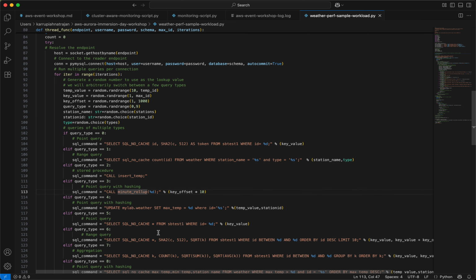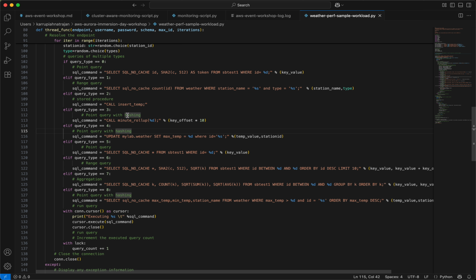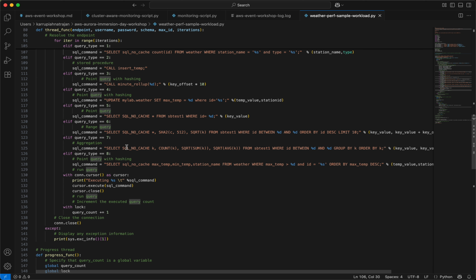So this is where, no, with hashing, where ID is equal to this. Stored procedure, range query, where station name and type is equal to, okay. Aggregation, so you have probably count, okay. Square root, range query, okay. Point query with hashing, okay. So looks like it's running something specific. Oops, I put an X here. Cool.